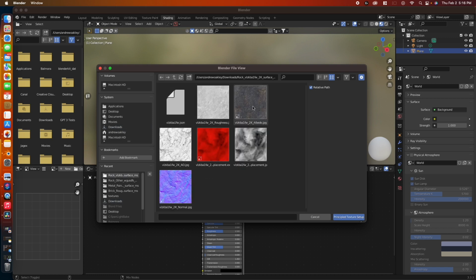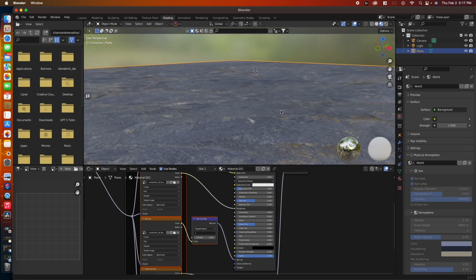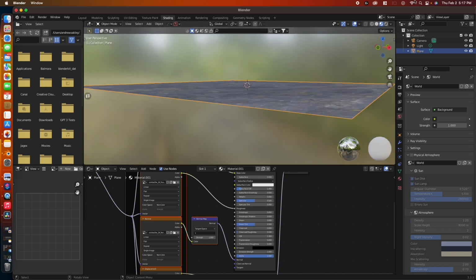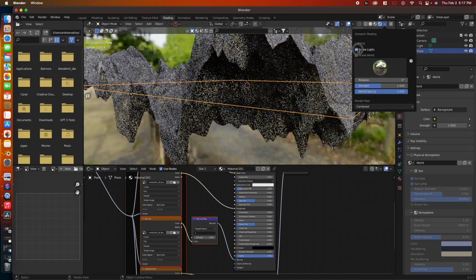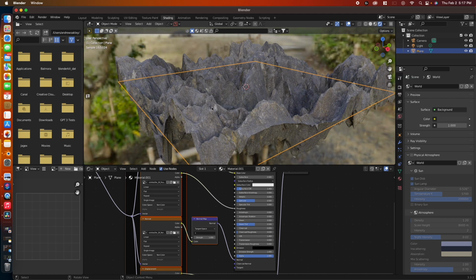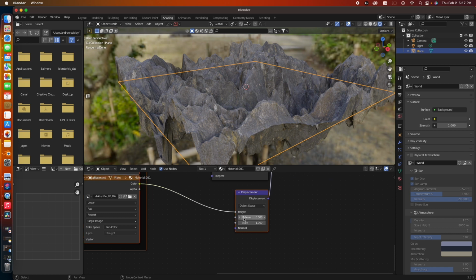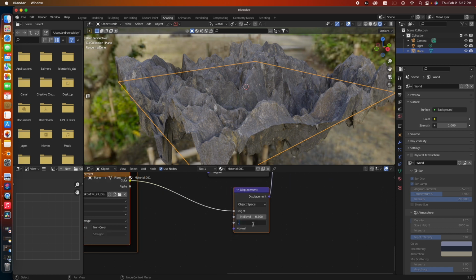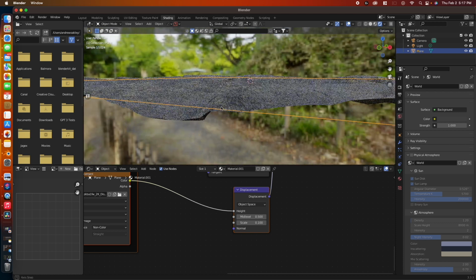Here we have albedo, roughness, displacement, and normal. Set up that shader, and since we're in material preview, we're not going to get the geometry quite yet. Jump into Cycles, and you can see we have a ton of dynamic shape here. Let's bring that down so we can go to our displacement, change the scale to 0.1, and let's look at it from the side.